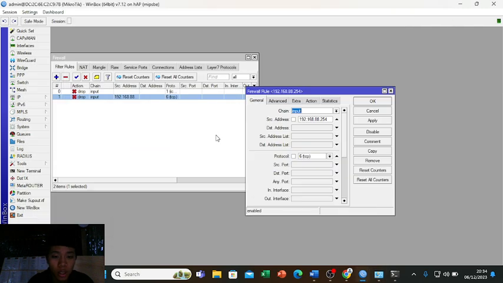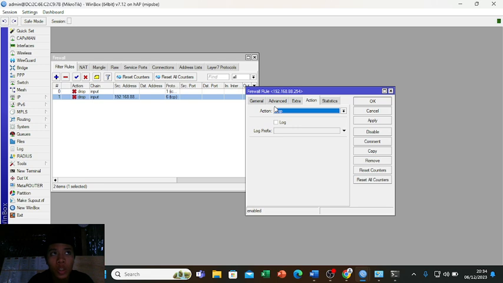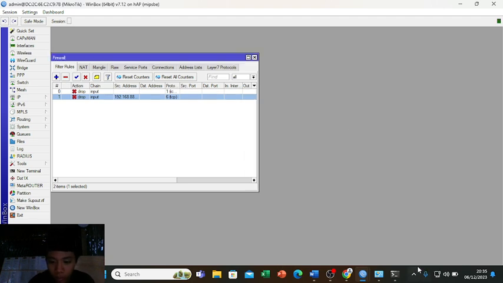Now the protocol for telnet is TCP. The action we need is drop because we want to block telnet access. So the client can only use Microtik with webfig or winbox. After you configure like this, you click apply.